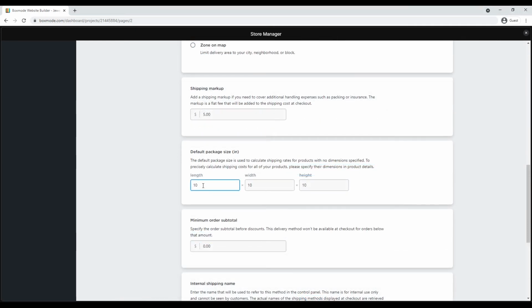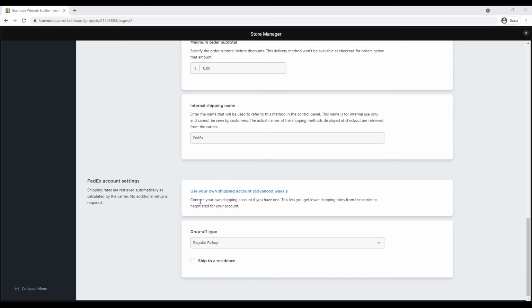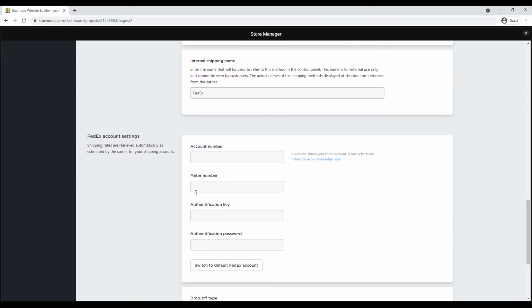If your products feature the same size and there is no need to specify it for each product, you can set the default package size and it will be used to calculate shipping rates. Usually you could get lower shipping rates if you have a business account with a respective carrier. So it is better to register an account with a respective carrier first, and then you can integrate it with your store here.